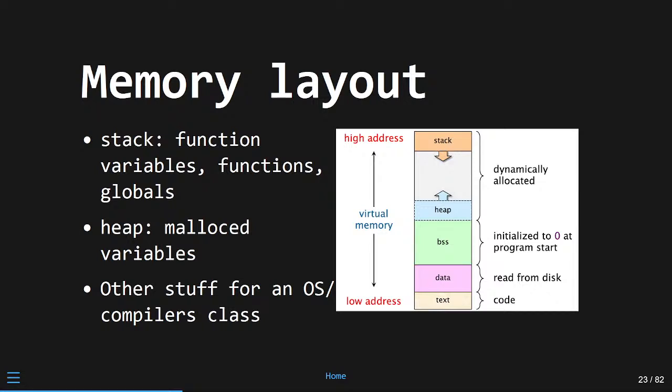We mostly think about the stack and the heap. If this were a compilers or operating systems class, we would talk a little bit more about what's going on here. This is essentially the code. It is compiled. This is the libraries that are read before the code starts running. Initialized to 0 at program start. I don't know what BSS stands for. It's probably one of the other things.